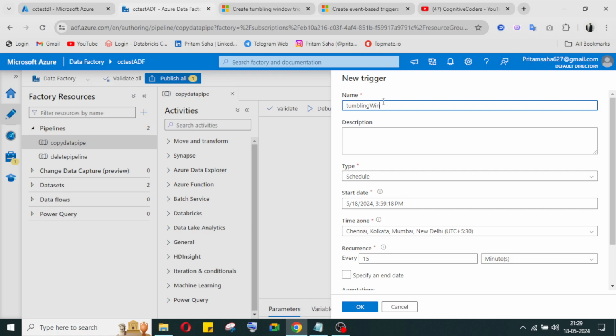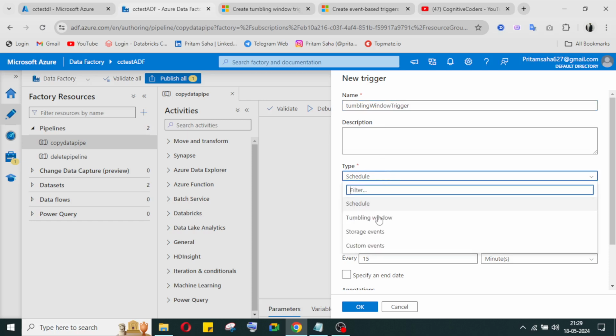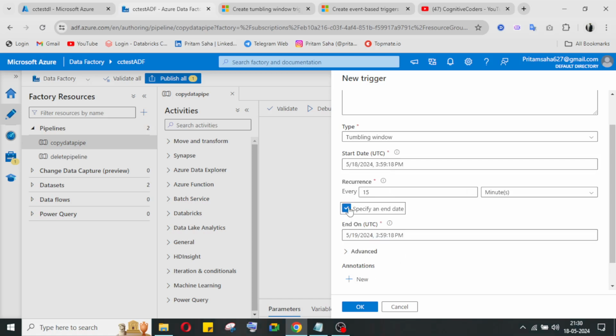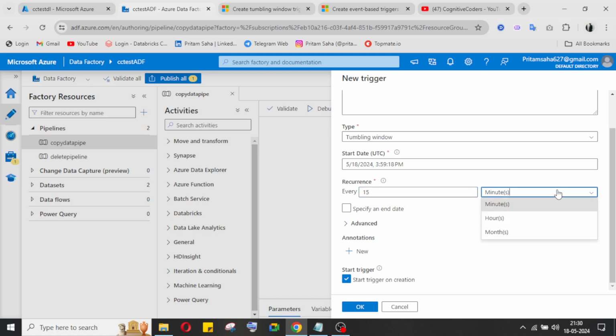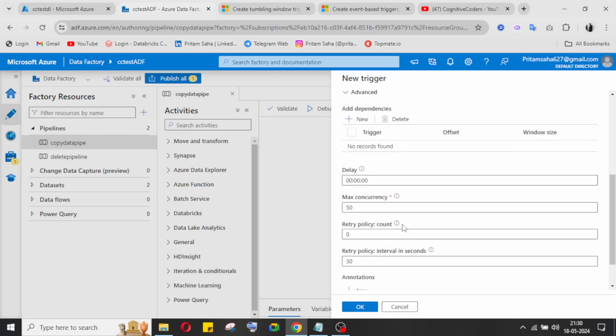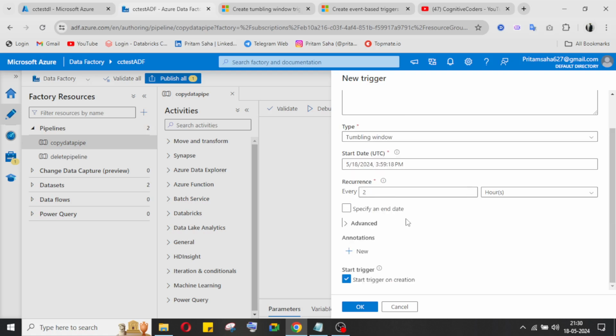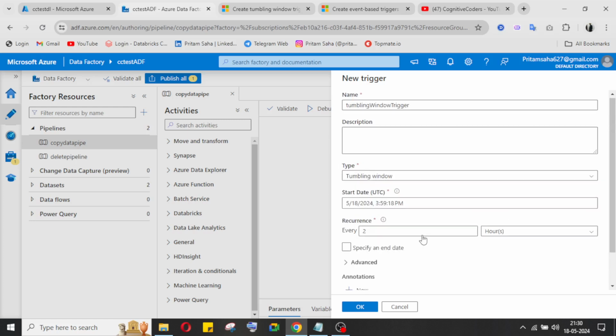Tumbling window. Okay, tumbling window triggers. Start date, specify any end date, or if you don't want to specify any end date, you don't need to. Every 15 minutes it will trigger our pipeline, or every 1 hour you can give. Every 2 hours the trigger will get executed. Okay, in advanced option also. I'm coming to the advanced option later. So this is the main funda of the tumbling window.